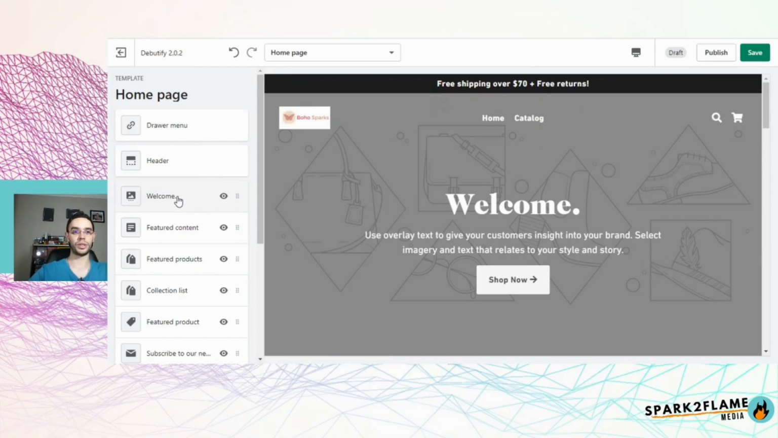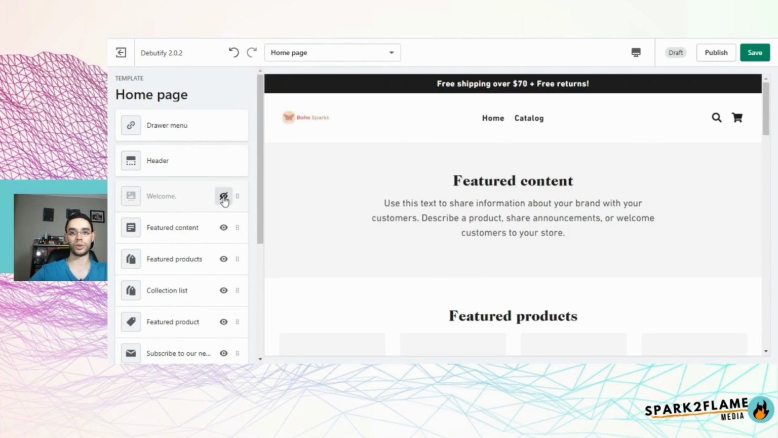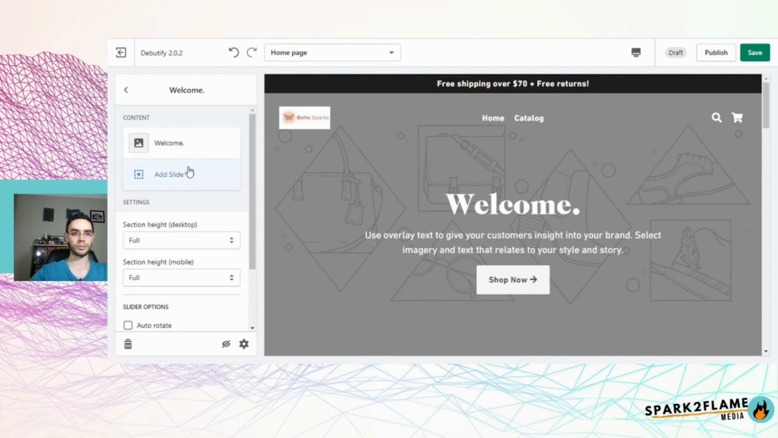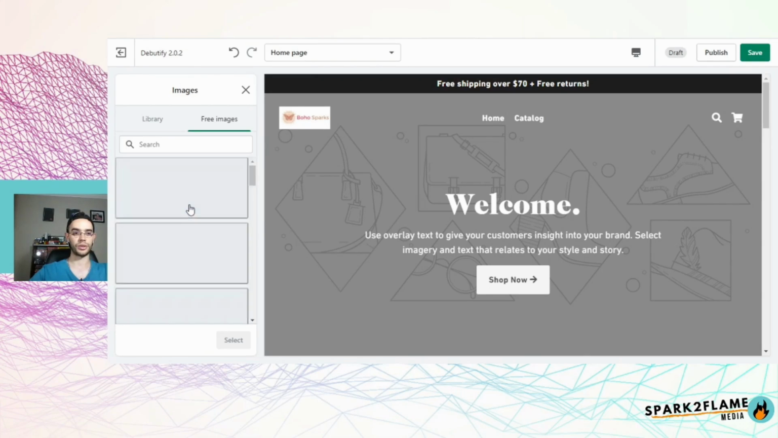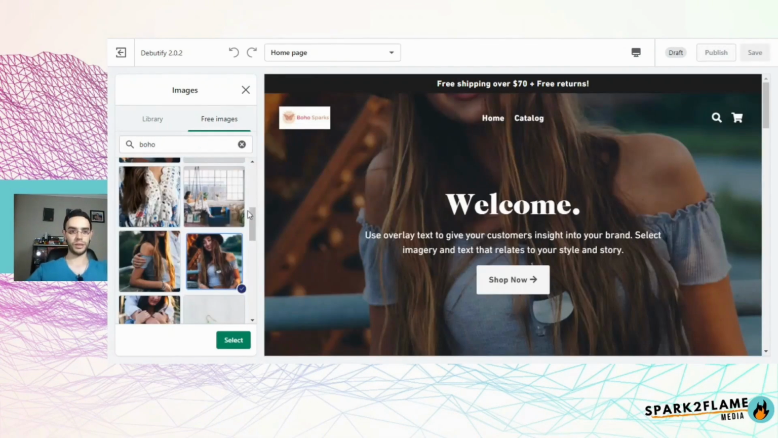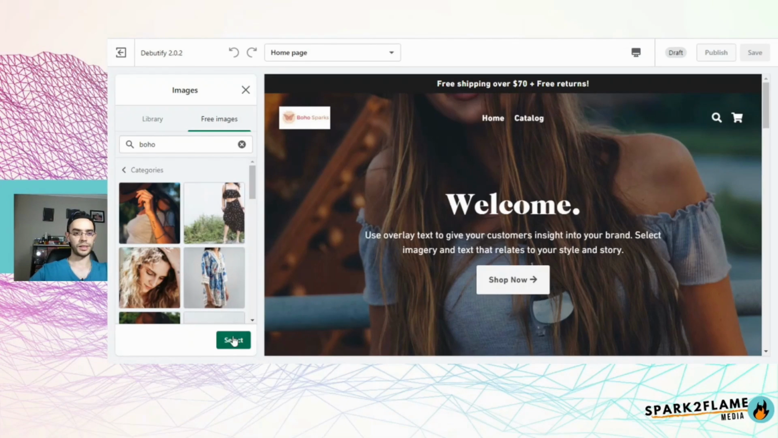Okay, let's go to the welcome section. Now, if you want to, you can always just toggle this on and off, and that will include it or exclude it from the header area or above the fold area. So let's go to welcome. Let's pick something. Let's just go to free images and let's see if they have something for boho. That looks quite cool. Let's say select.